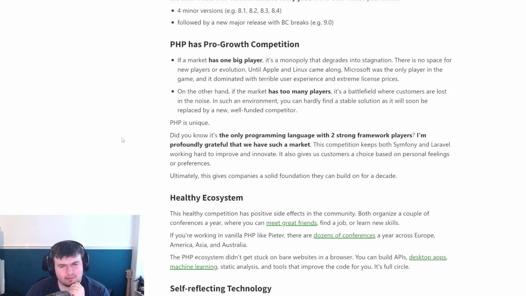Maybe not though. Maybe I'm thinking about that a bit too much. Not what the author's saying. "This competition keeps both Symfony and Laravel working hard to improve and innovate. It also gives customers a choice based on personal feelings or preferences." That might be true.